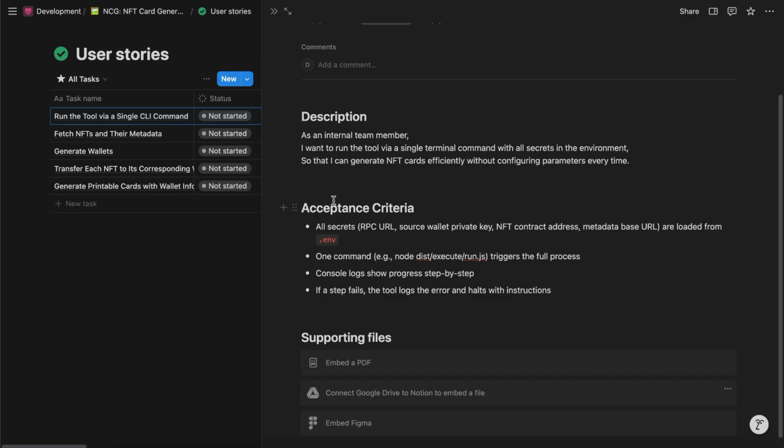Now, in this case, our acceptance criteria is to set all secrets such as the RPC URL, wallet, private keys, and the ENV, one command to run to trigger the full process, console logs to show the steps, and then if it fails, a tool for showing logs, or what went wrong, basically. So when we have implemented all of this, a story is not a task for a user to just go and work on. They can technically, but a story can also be broken down into subtasks to make it easy for developers or different developers to take on these tasks to work together to finish this story.